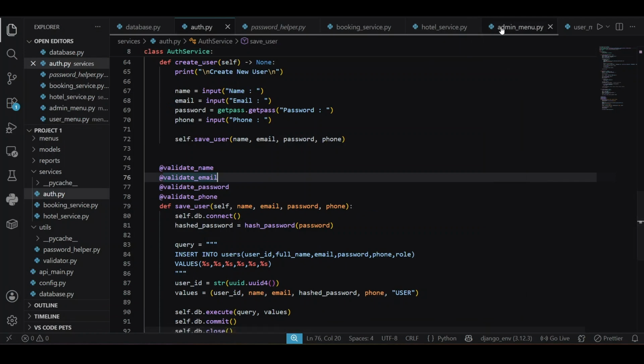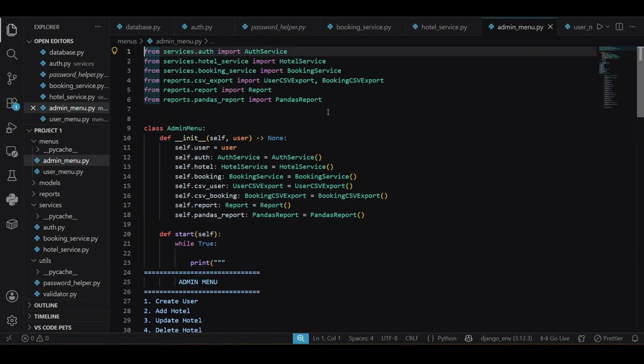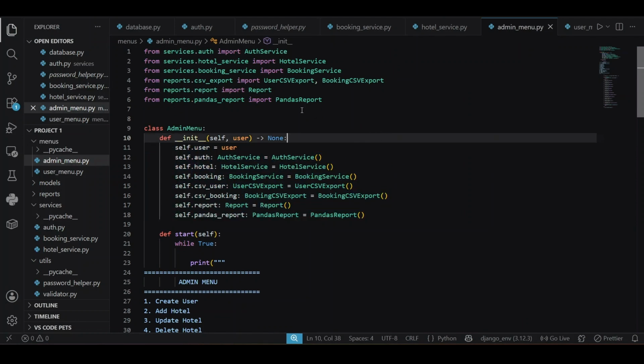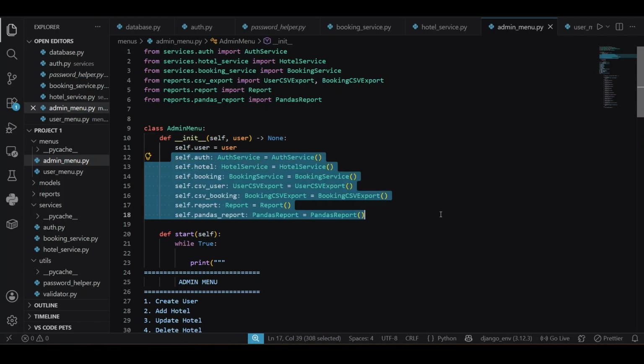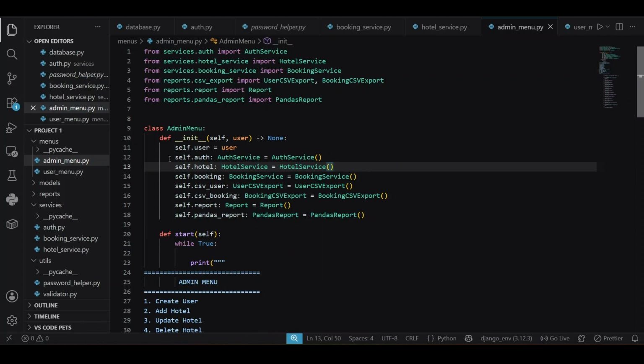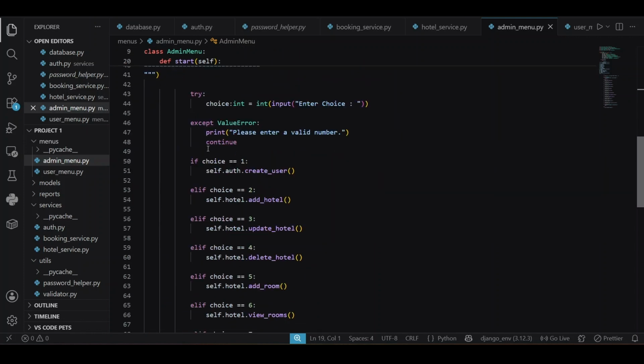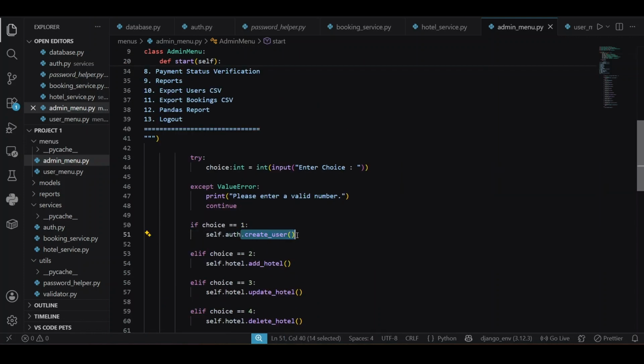For the admin menu, I have created multiple instances of a particular class. I have tried to implement the whole project in an OOP structure. I did not write any code inside a file without using classes and objects. For that reason, for accessing the methods inside the classes, we have to create an instance of a particular class, for example, hotel service. For hotel service, there are a couple of methods, so we have to call these.